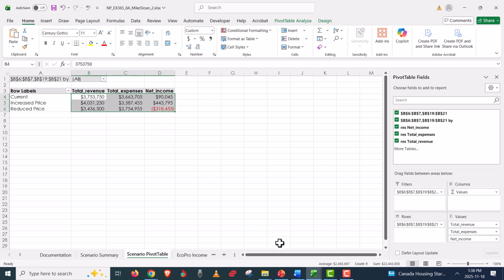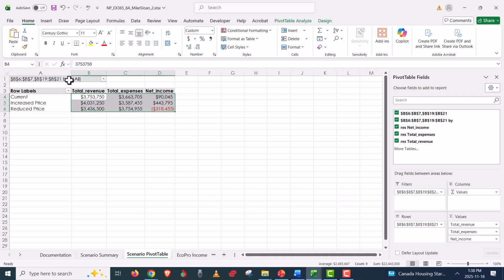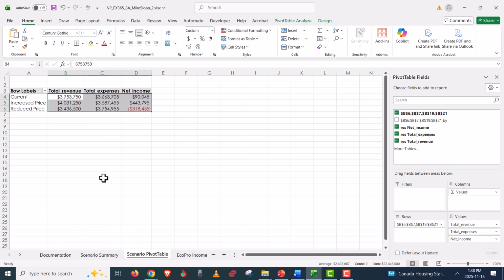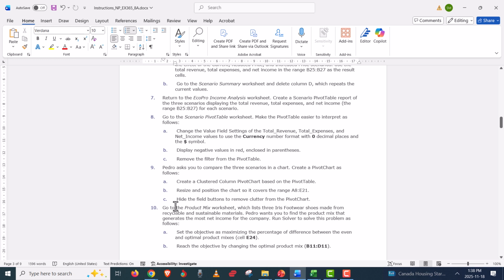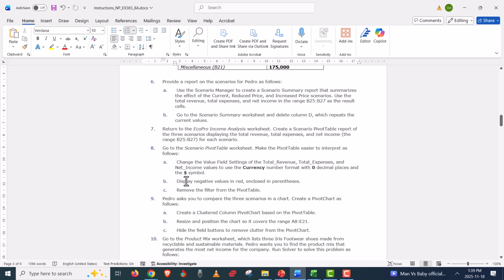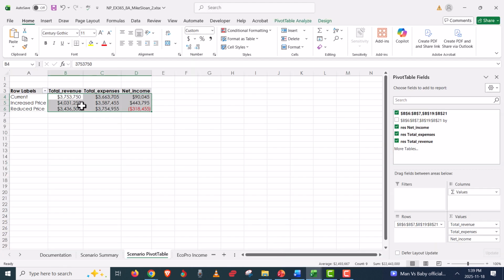You don't have to do that individually with each of the fields. And then remove the filter from the pivot table. You don't have to go up here and pull that out. See where it says Filters? Just take this and drag it out. Gone. That was an easy one. Then Pedro asks you to compare these scenarios in a chart. So create a pivot chart as follows from this pivot table. So remember that you can't have a pivot chart without a pivot table. So obviously you just go to the pivot table here.